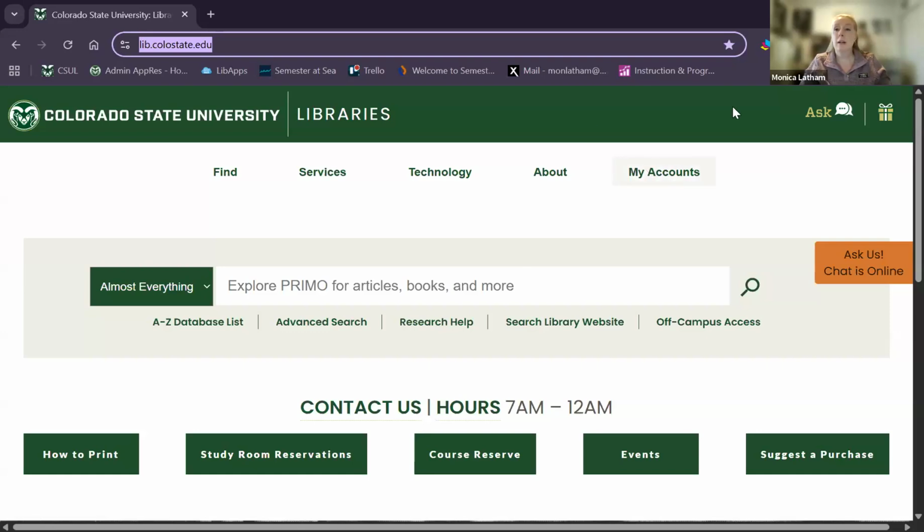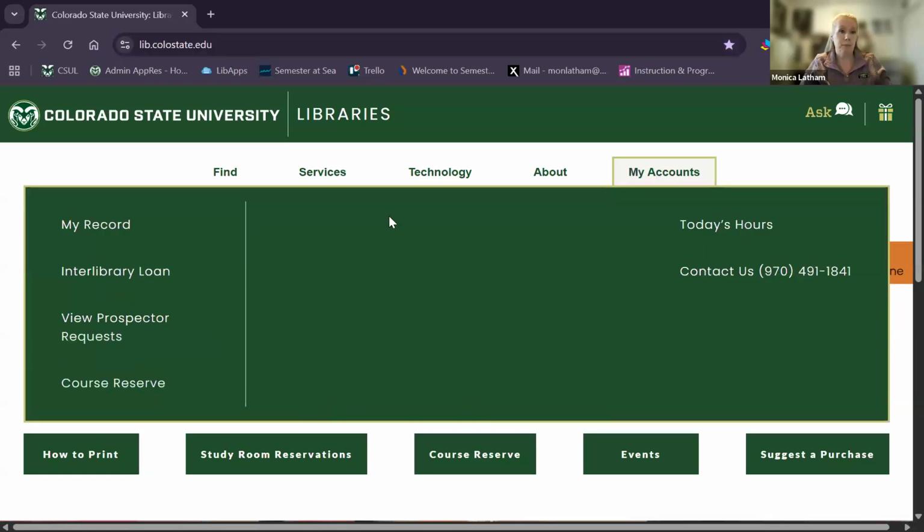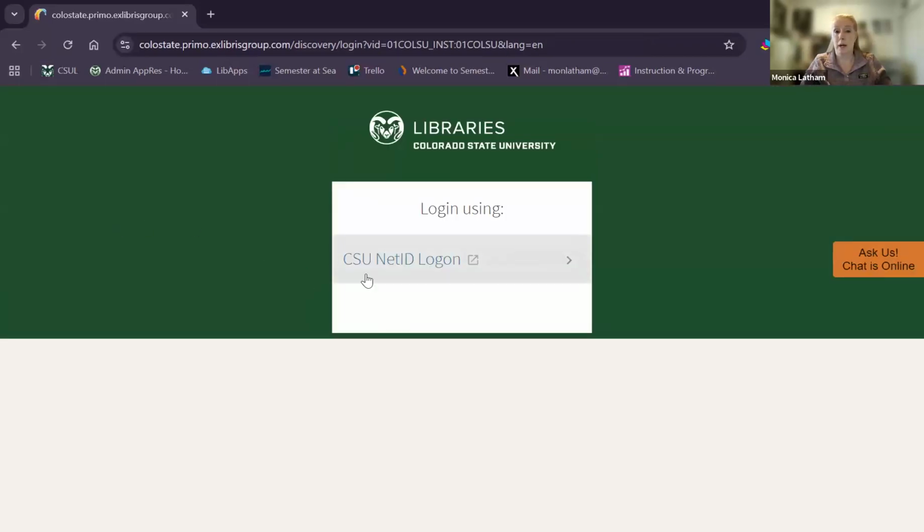So to log in, you just go to my accounts and you go to my record and you can log in from there. And then they will know as you're searching through the library materials and resources that you're affiliated and you have access. So as you can see here, you would just sign in with your net ID and your login as you do almost everything else at CSU.